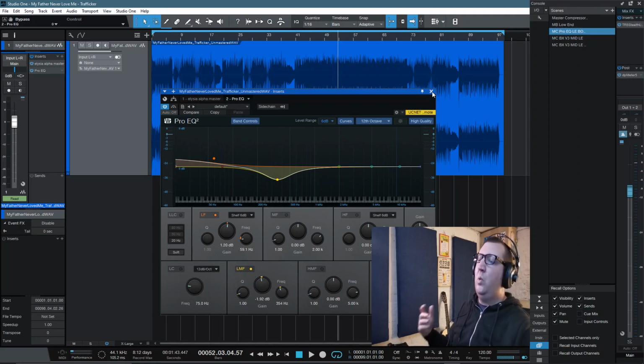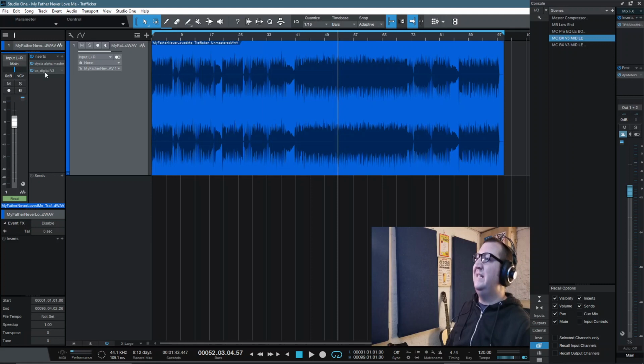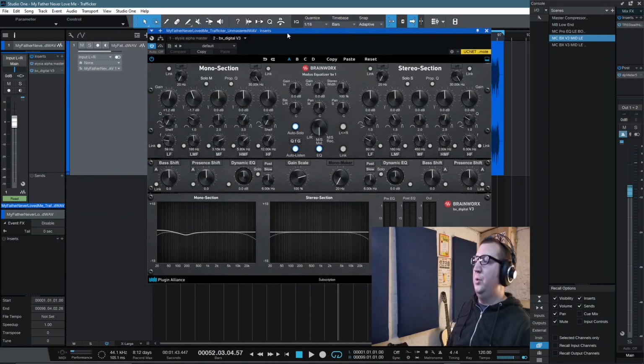So I thought, why don't we have a look at some kind of mid-side processing? What I then did is I saved another scene using the BX V3 Digital. It's a great plugin, and it offers mid-side functionality. So what this has enabled me to do is then use the EQ. I've got a low shelf at 59 Hz, 1.2 dB, but it's affecting the mono frequencies only.